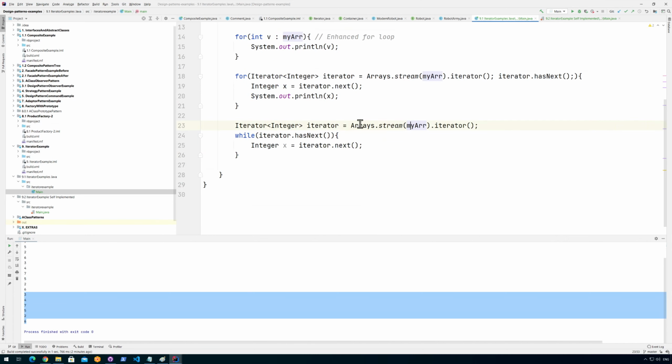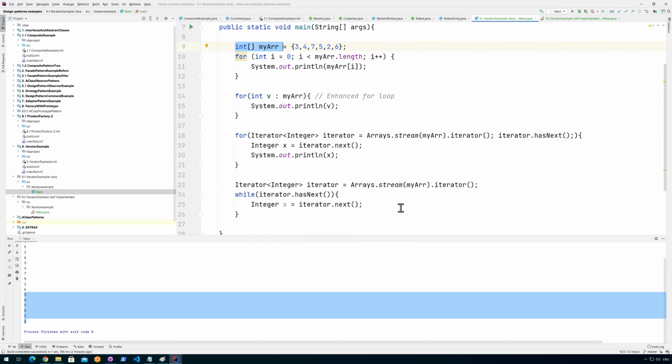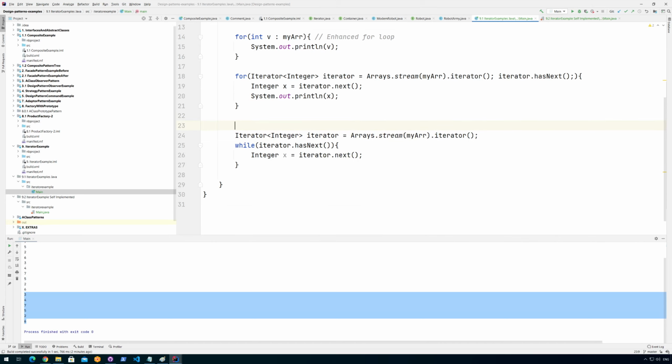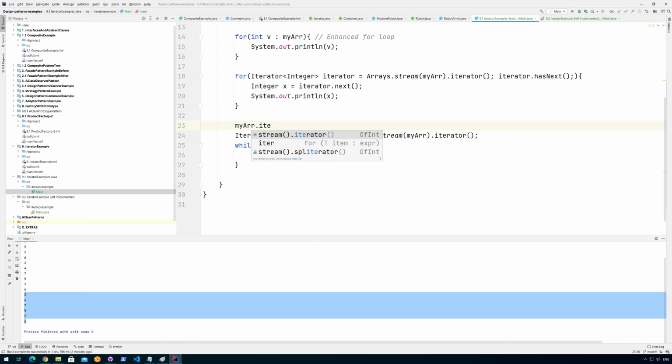So what this really does is it uses something called the Iterable Interface. So this is why, because this is just a simple integer array, I have to kind of convert it into a stream before I can get the actual iterator for that. Because if we say my array, we can't really just get the iterator directly like that. We need to stream it before doing that.